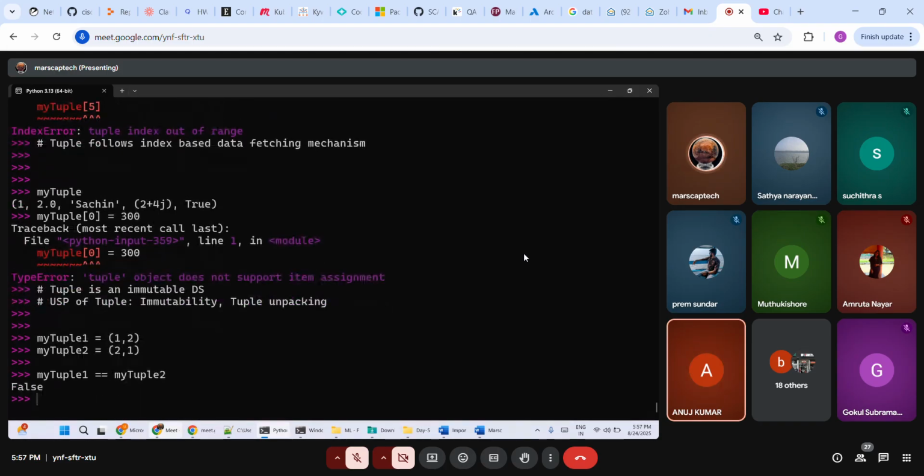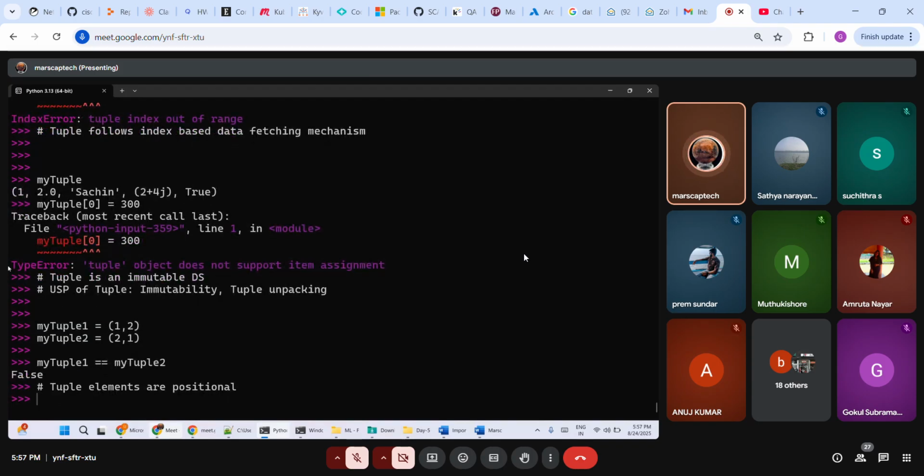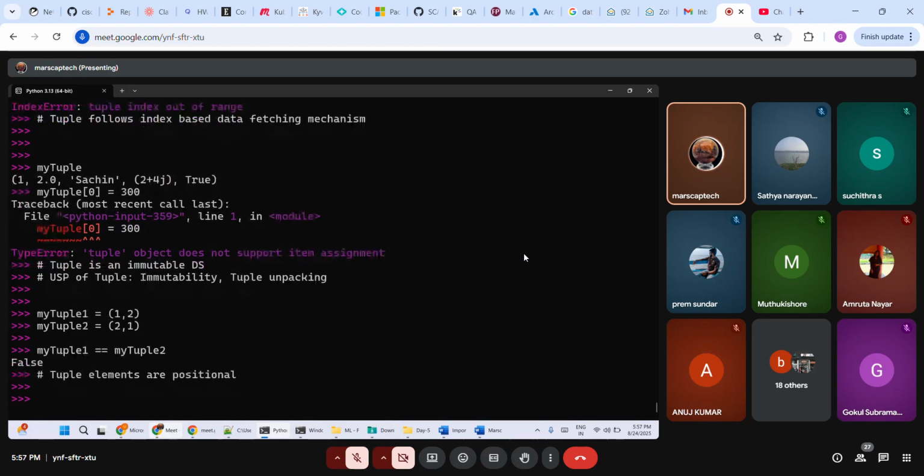Now, what is it saying? The tuple elements are positional, which means that tuple elements are positional. What is the thumb rule that I taught yesterday? If something follows an index-based data fetching mechanism, it will be positional only, because the index really matters. Okay. Now, what is the last question?